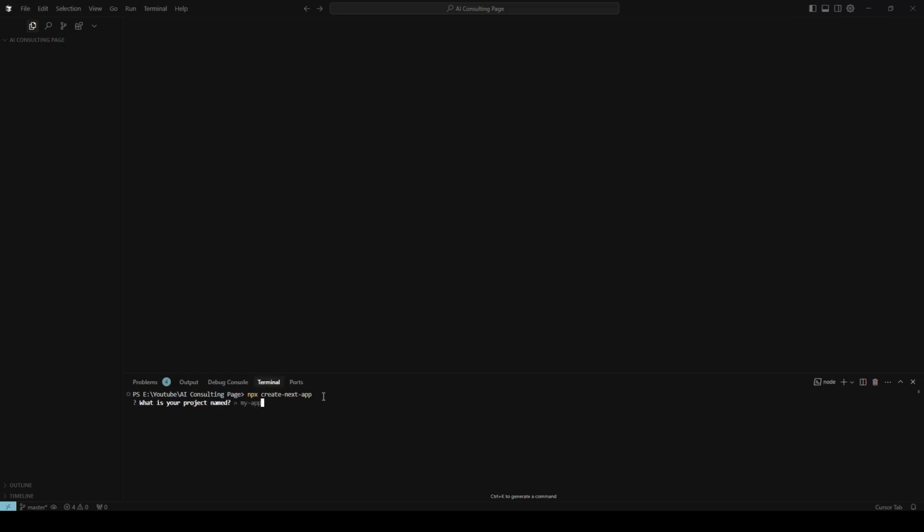What's it going to do? It's going to create a foundation for our Next.js app, and later on we can use AI to modify this to our needs. So it's going to ask for my project name. I will call it Neuroflow website. Neuroflow is like the name of my agency, for example.